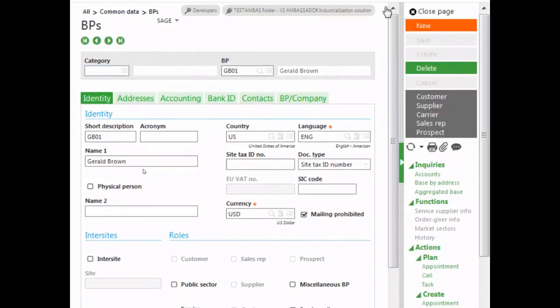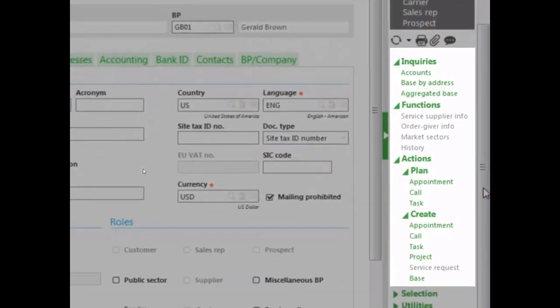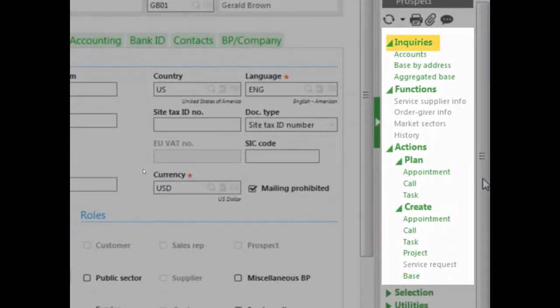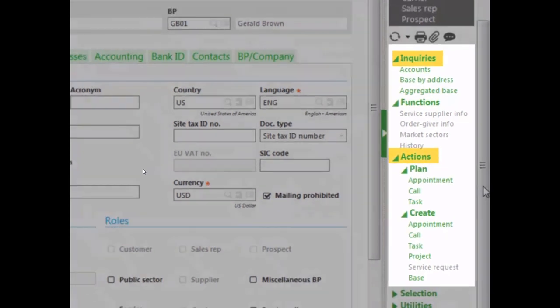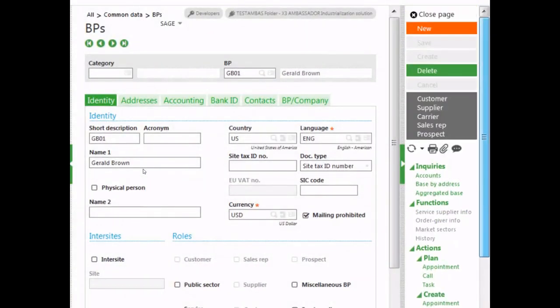And so our business partner has been defined. You can see all the other areas here as well, including inquiries and actions that you can perform. Now, where would this be used? What's our next step? So this is just a business partner. If I wanted to define them, which I did, as a customer or supplier, I can click the icon here on the right panel for customer, supplier, carrier, or sales rep to define the additional roles.